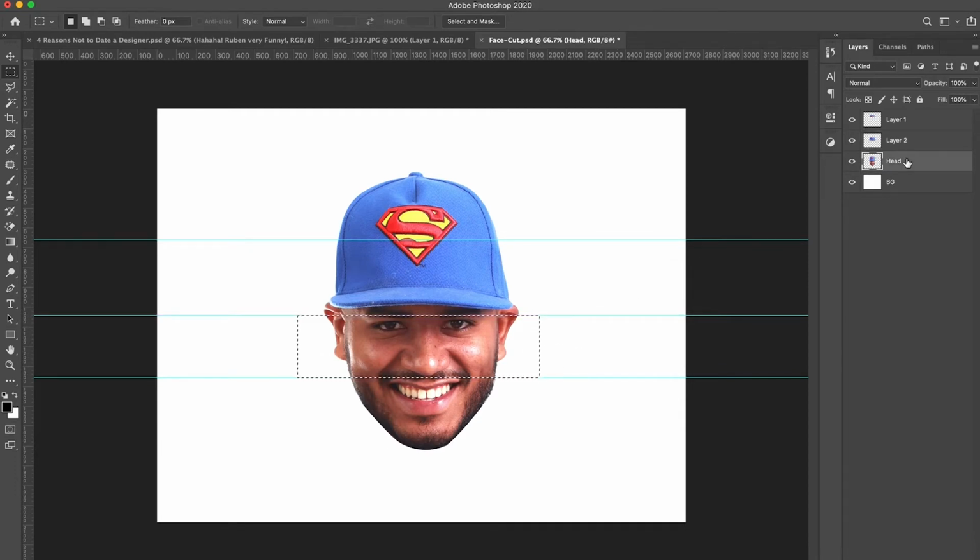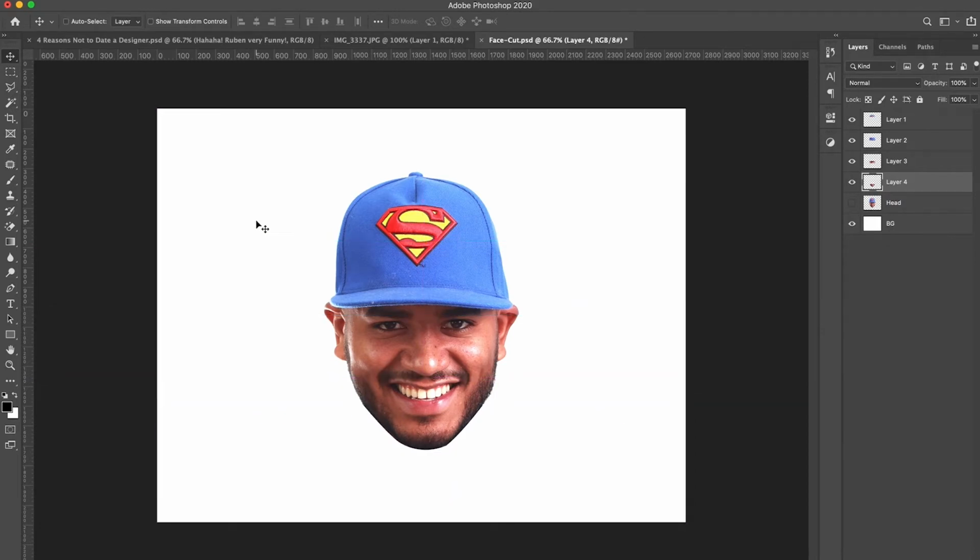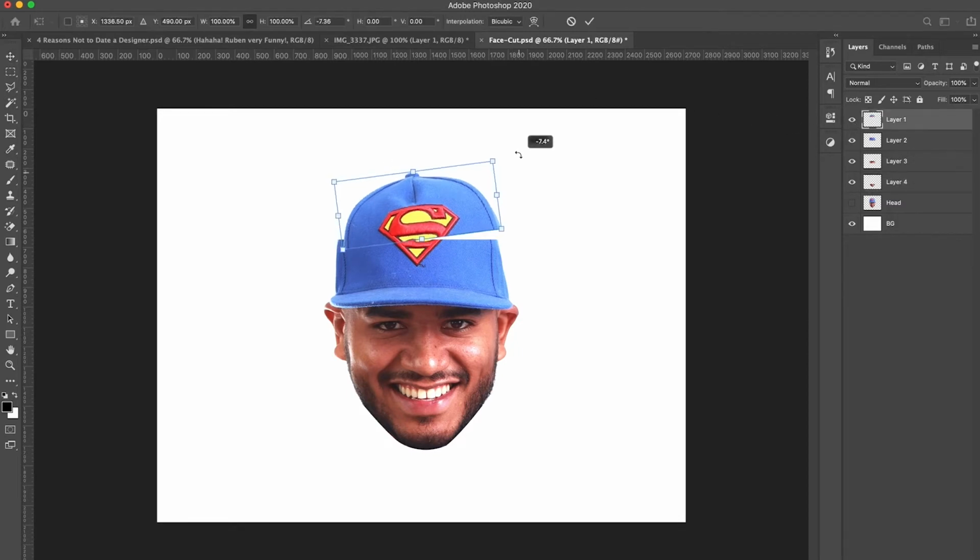Make sure you are on the head layer. Command J again to duplicate that section. And then the last one is the fourth one. Head layer and then duplicate that. You can turn that off. And then you can hide your guides. Perfect, by clicking Command semicolon.